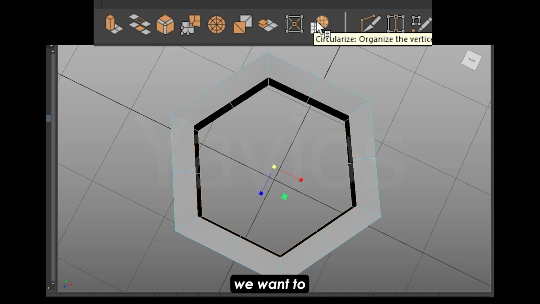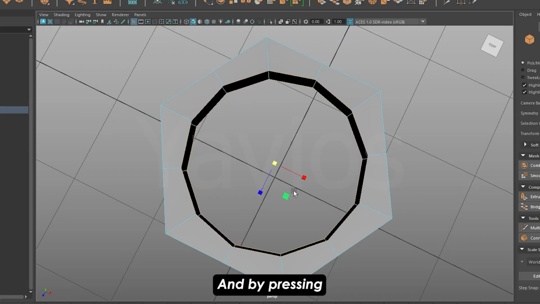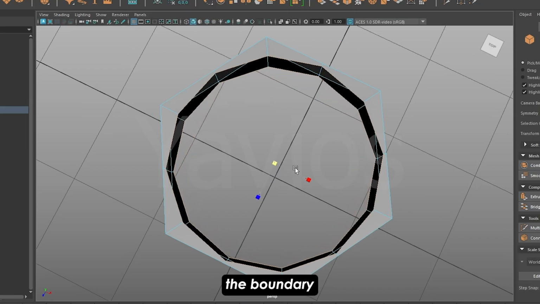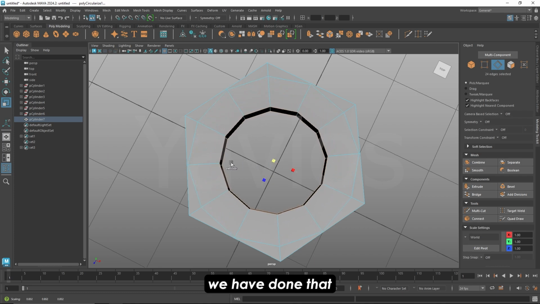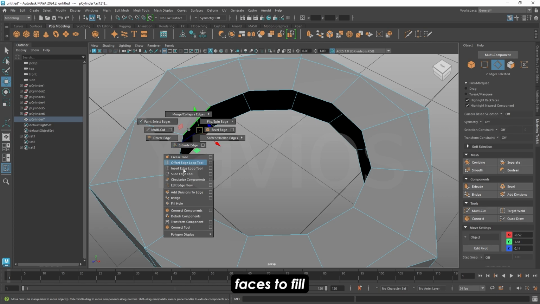When you have done this, we want to circularize the edges like this, and by pressing R, expand it towards the boundary. Now we want to extrude it another time to complete the inner part. Once we have done that, bridge both the upper and lower faces to fill the mesh.